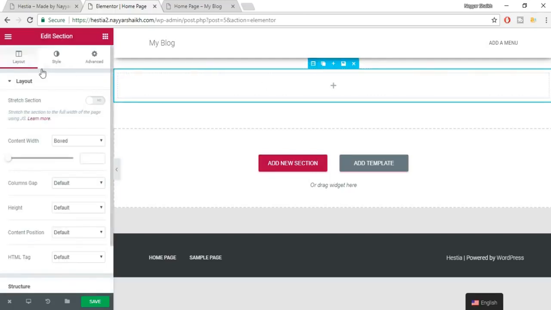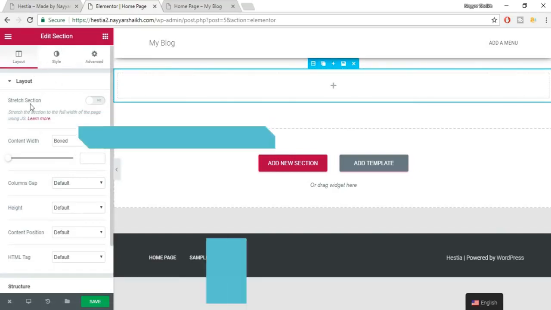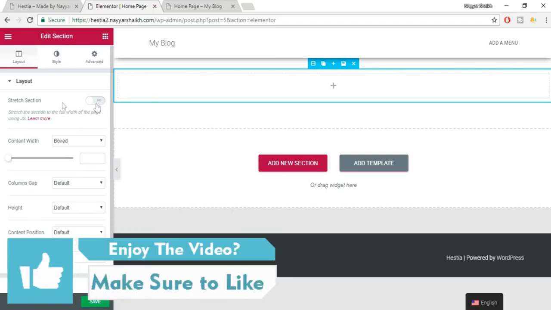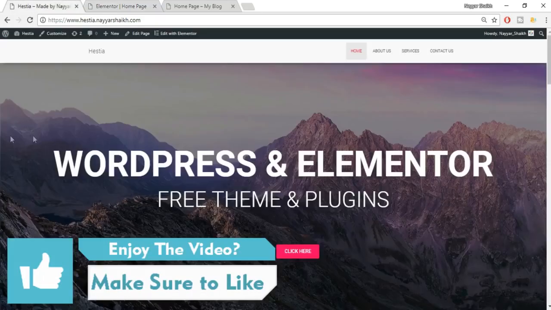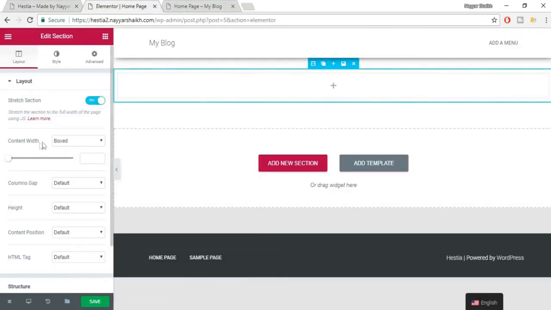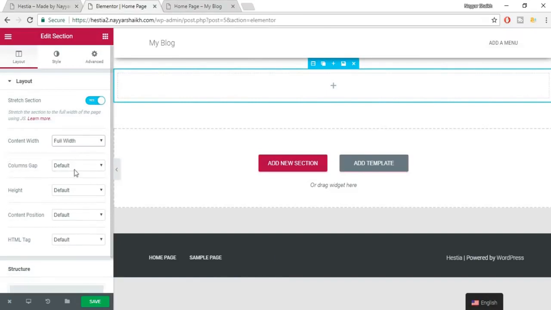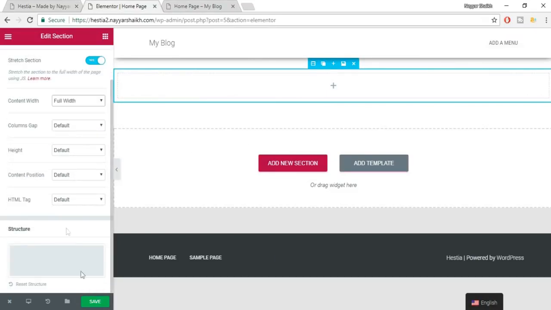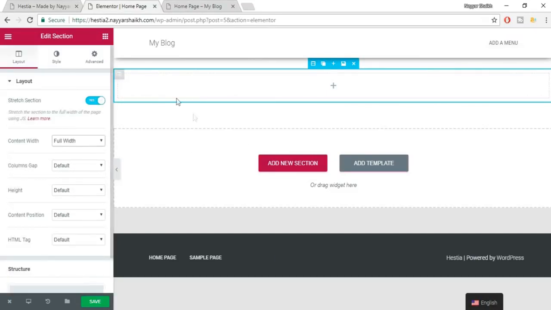Okay, you get some options at the left hand side. This is the edit section options. First, you have to make this stretch section, because as you can see, this is a full width section, so we want to stretch that. So make this yes, and under content, make this full width. You'll get to know what all these things are once everything starts looking right.